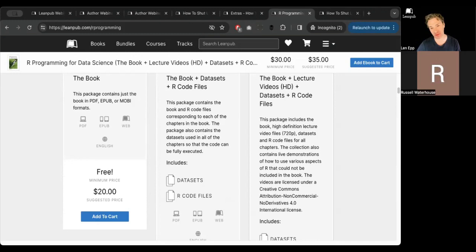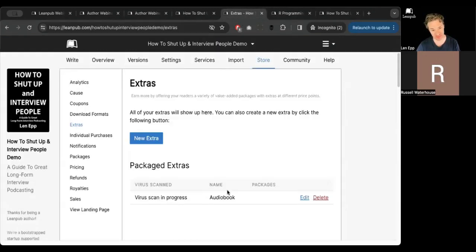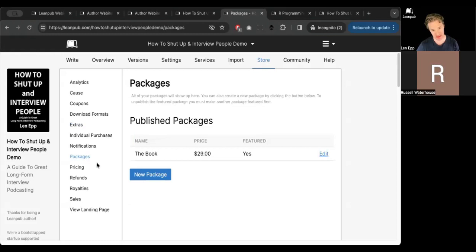So they actually can buy multiple versions of the book at once when they do it that way. So let's just refresh the page here. No virus found. Okay, good. So that should mean that I can now go to the packages page here and I can create a new package. You'll see that the book is represented as a package.